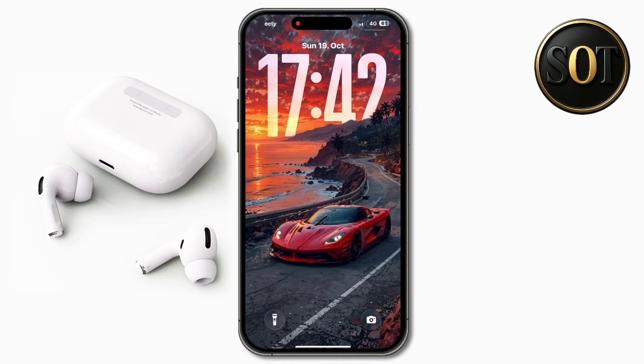In this video, I would like to show you some tips and tricks, as well as shortcuts, that will help you get even more out of the iPhone hidden features in iOS 26.